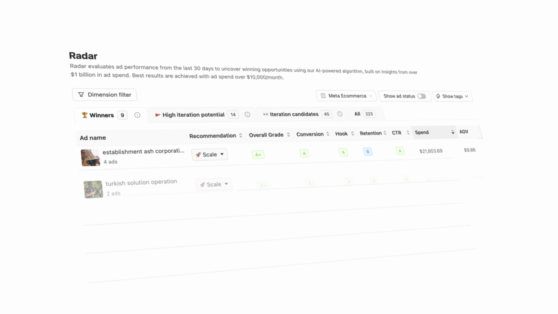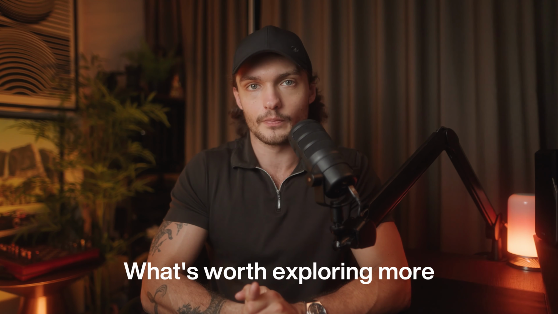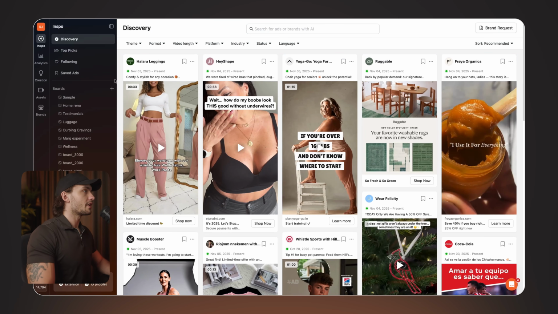You open the dashboard and the story is just there. What's working, what's not, and what's worth exploring more. All surfaced instantly. So let me show you how to use it. First, let's check out the radar functionality.